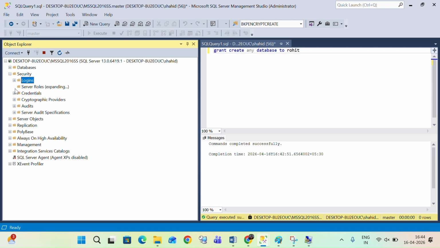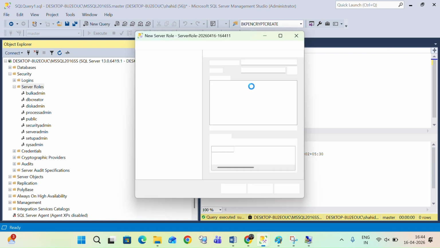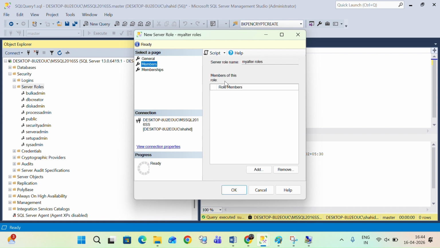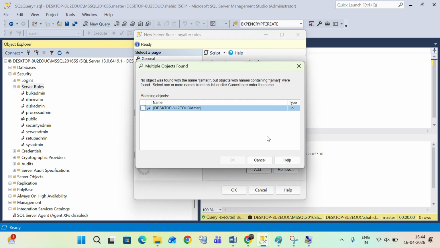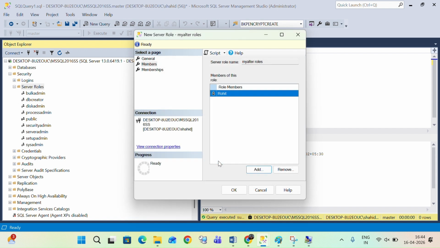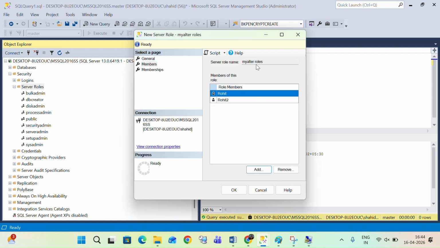Here we have roles already. I will create one new role, my alter roles, you can say it like that. Members you can add: Amar, check names, or else Rohit I have. I will give Rohit. Rohit, check names, I created already. Now I am adding Rohit again. I have created two Rohits, right? Check. I have to click OK again.